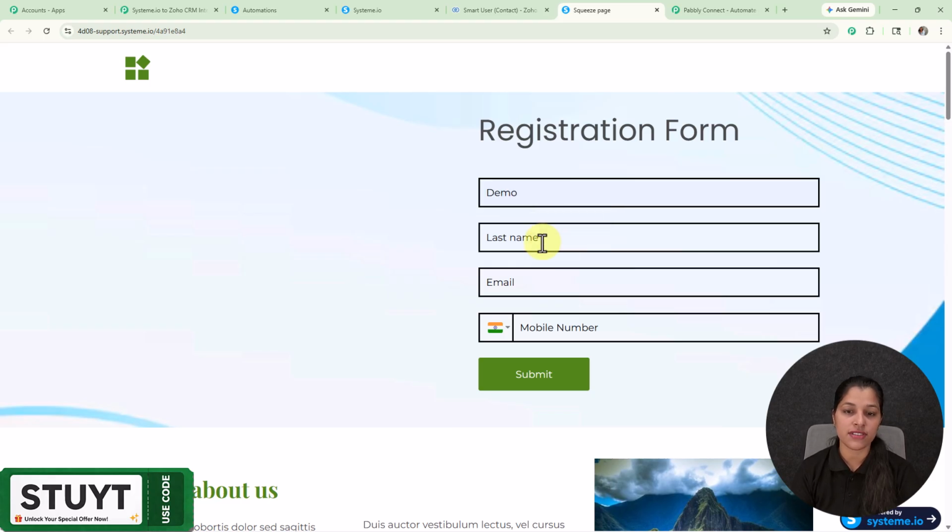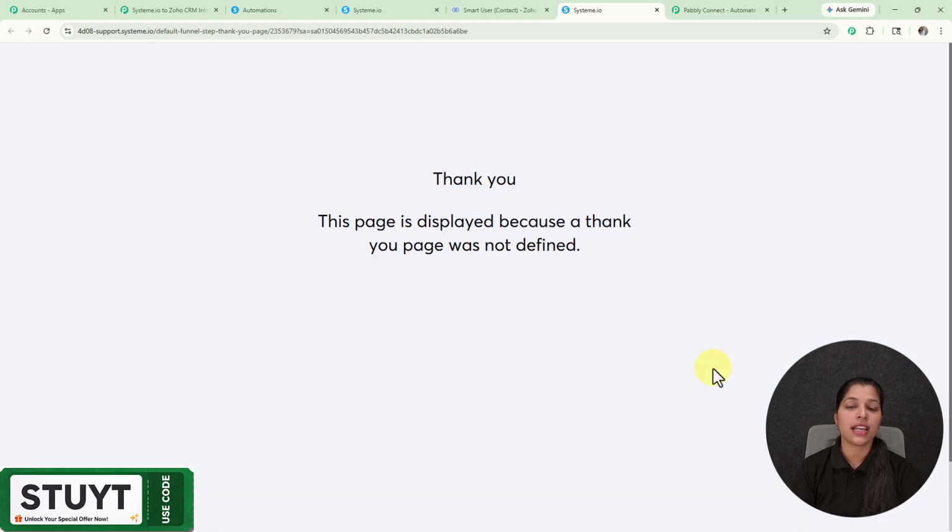Again, providing the first name as demo, last name as user, and afterwards I'm going to provide the email address as demoUser@pabblytunes.com, and here I'm going to enter the phone number as well. And now we just have to submit this form by simply selecting this submit button, and here you can see that my form has been successfully submitted.